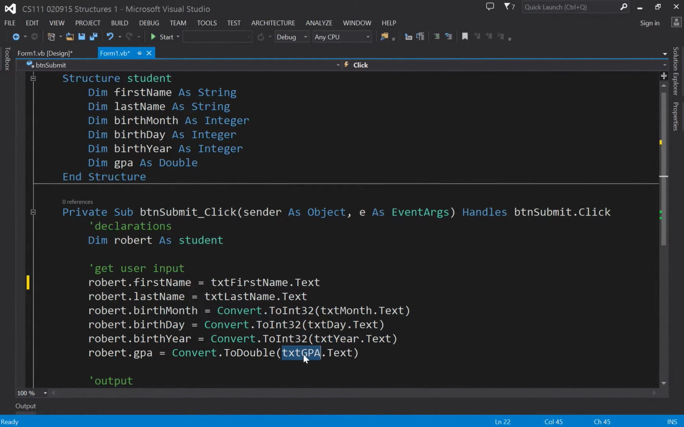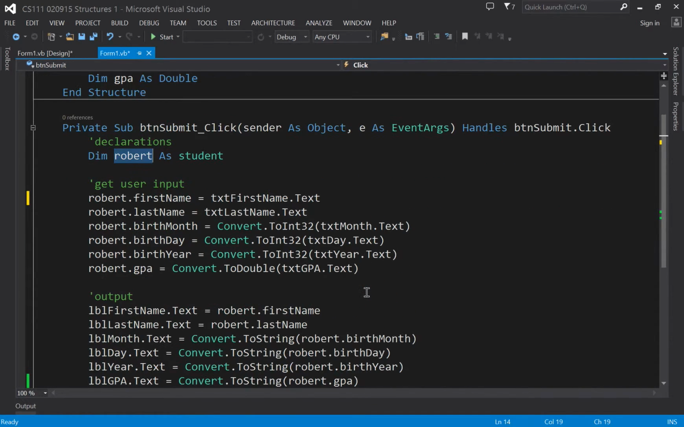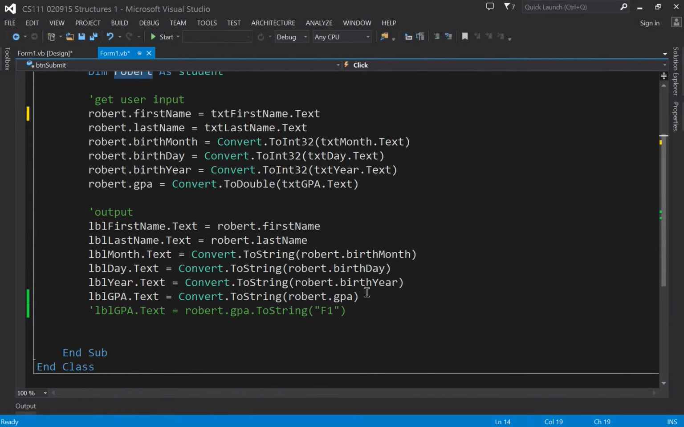And then finally, I'm going to obtain the GPA, and that GPA is going to be treated as a double, so that's why I convert that to a double, because it's a real number. Somebody could enter in 3.5, say, for example. And so I want to put that into the GPA member of Robert. All right, so this is an example of how I can place data from text boxes into the various members of a structure. Let me scroll down a little bit and let's talk about the output.